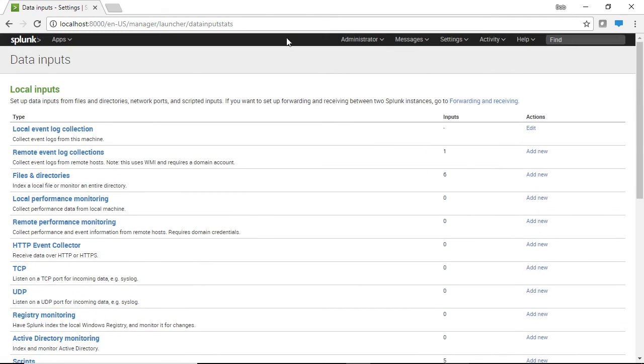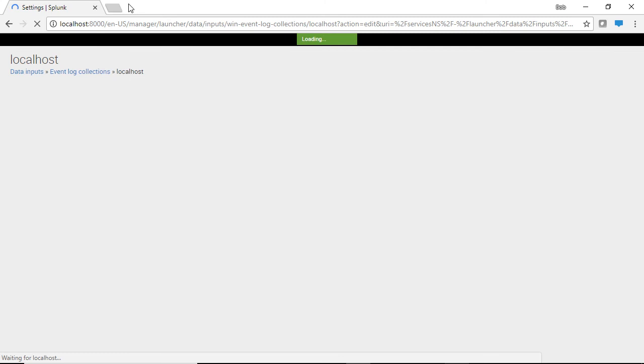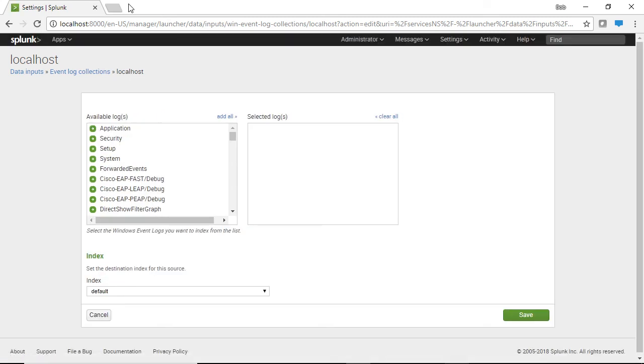Here we're just going to navigate over to the left and log our local event log collection. Let me click on the link to do that, and we should see our localhost come up. When it comes up, we can specify exactly what we want to log from our localhost: our event log, our system log, and any security logs. So here's localhost, and you can see the available inputs. We have the application, security, and setup, also system. So we'll select those now.